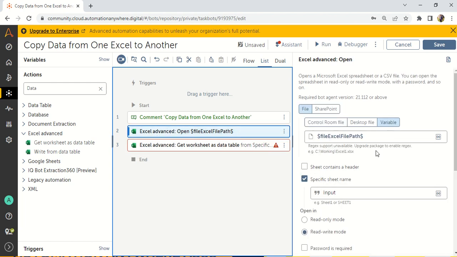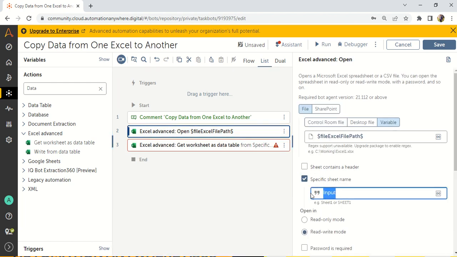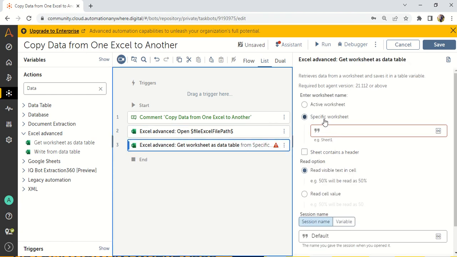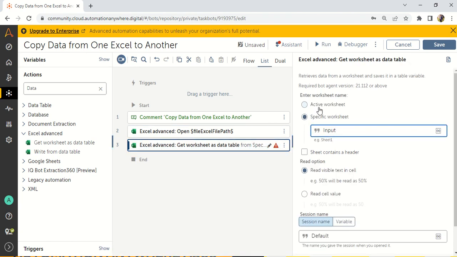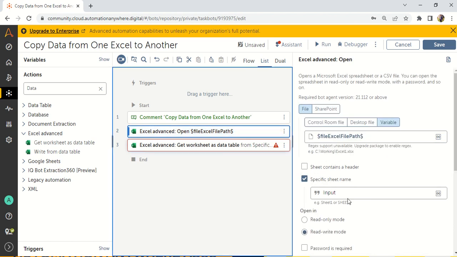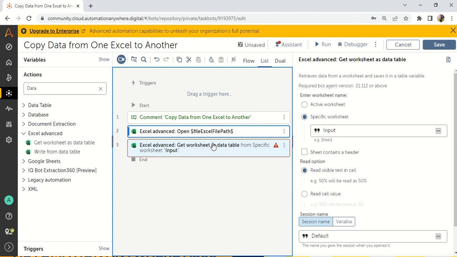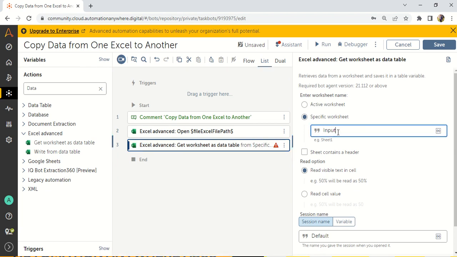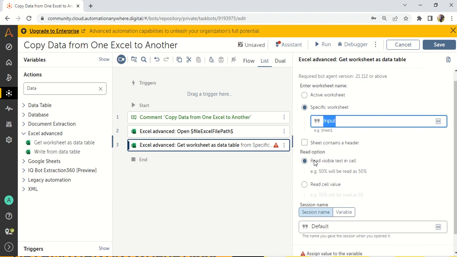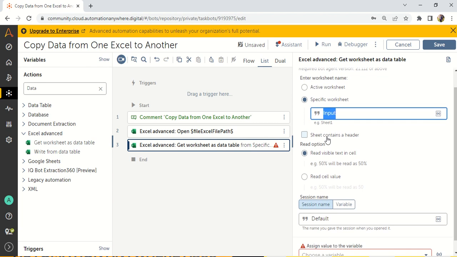I already have given the specific name for the sheet, but still I will give the name again here, specific worksheet. You can take active worksheet also, no problem, because already when we are opening the Excel, we have given the active sheet as a sheet name as an input, right? But I'm just giving it here for more clarity. And after that, sheet contains header. Again, if you want to take it, you can take it. To transfer the data this is not needed, but still I'm taking.